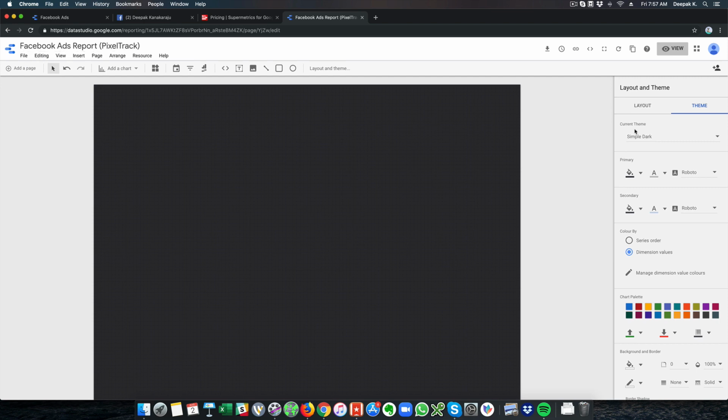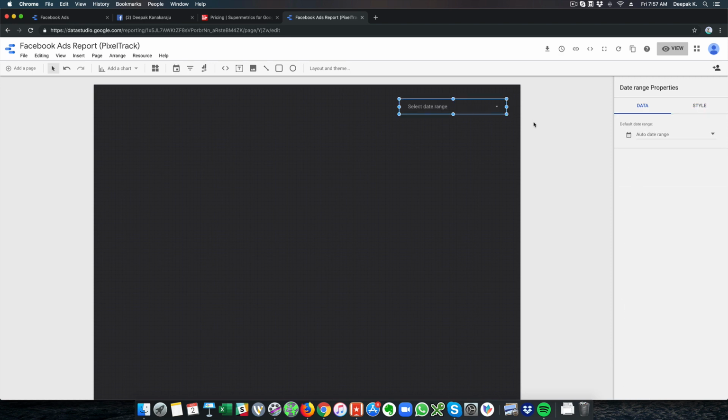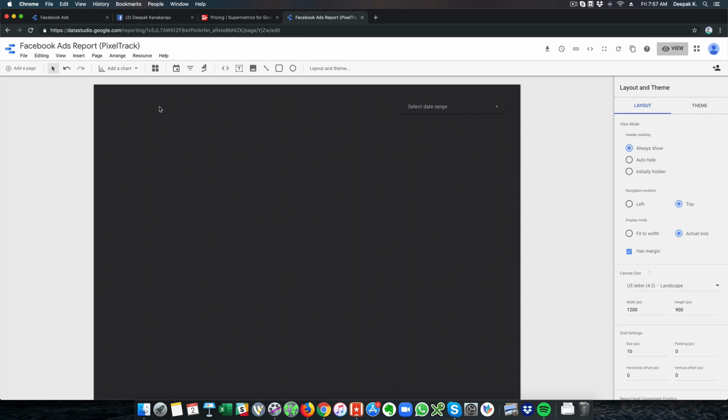So now I need to think about all the data that I want to see from my Facebook Ads account, and I can start adding it one by one. So the first thing I want is a date selector. So I will click on date range, and I will put a date selector here. This would be the date range selector.